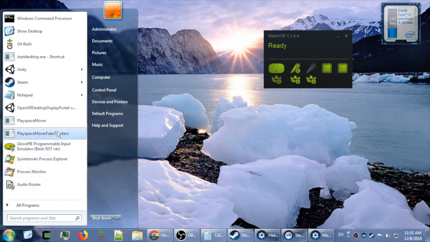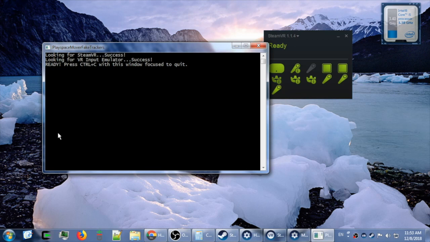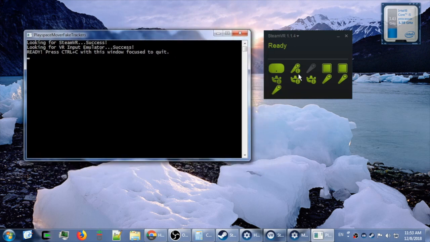So we're going to now go and start our Playspace Mover with fake trackers. See what this does. I'm going to create 3 more trackers. It's running correctly, and I think we're all ready to go into VR and start configuring stuff. So I'll see you there.